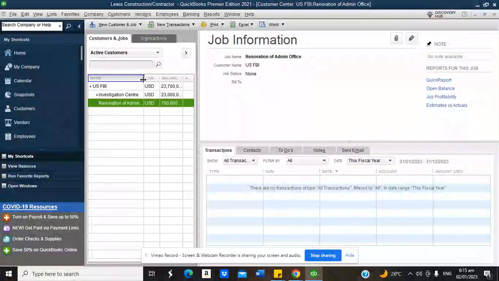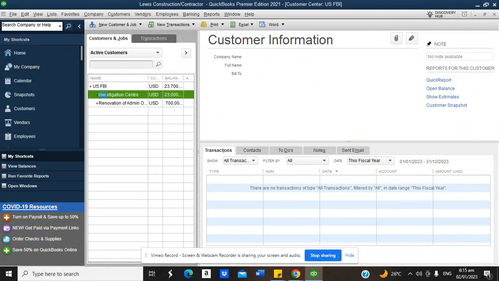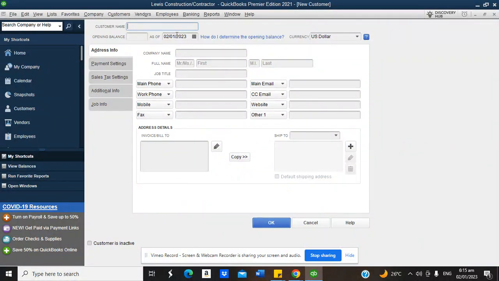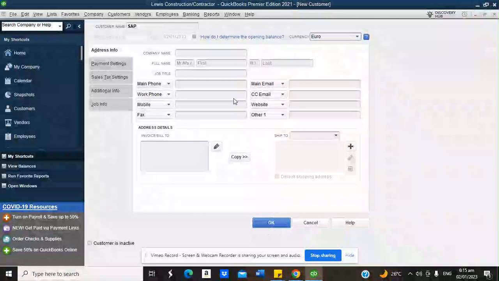You can see how the system is going to help organize the customer and their project. This is the customer, this is the project. So let's add another customer entirely. Let's say this customer is SAP, and SAP is in Germany. So you come here, the currency will be in euro, and then you click on OK.